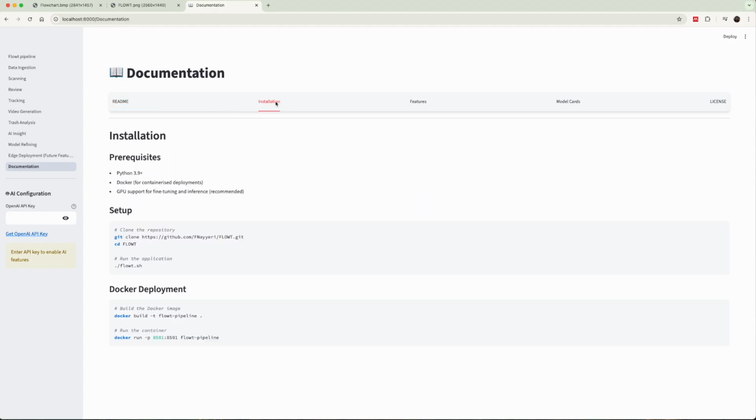Next, we have the installation section. Here you can see how to download the system from GitHub and easily run it on your own computer with no special setup required. At the moment, the system isn't open source yet, but once it goes through CSIRO's final approval process, it will be made available for public use.